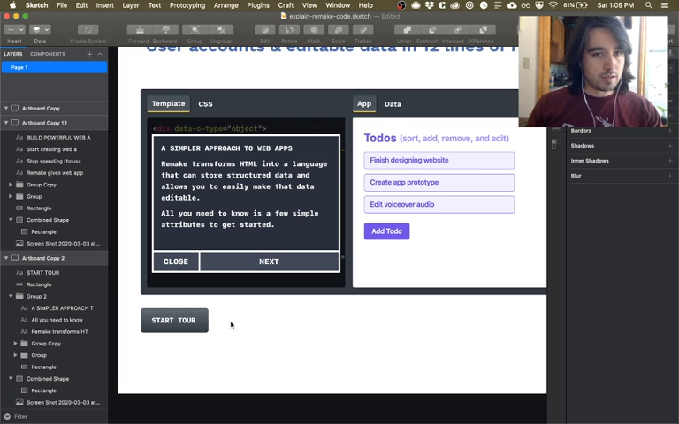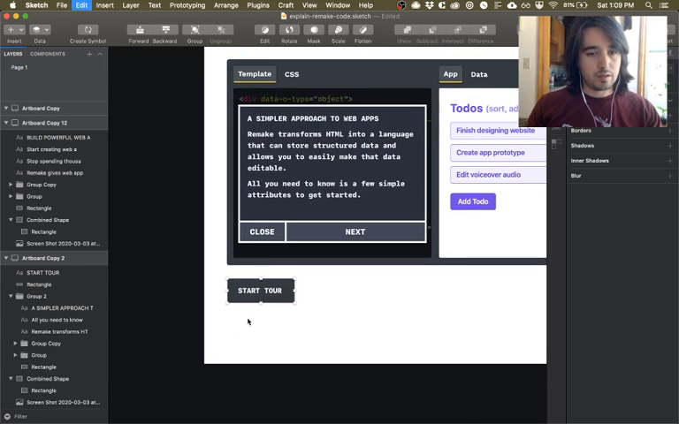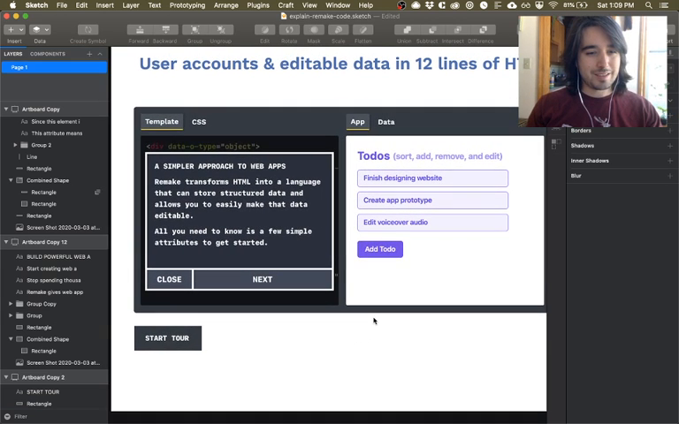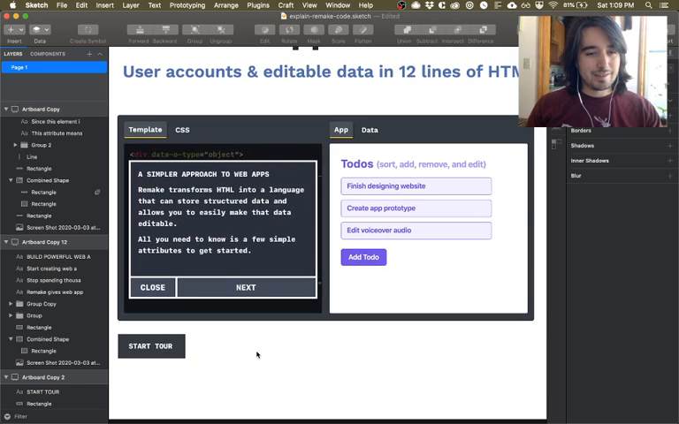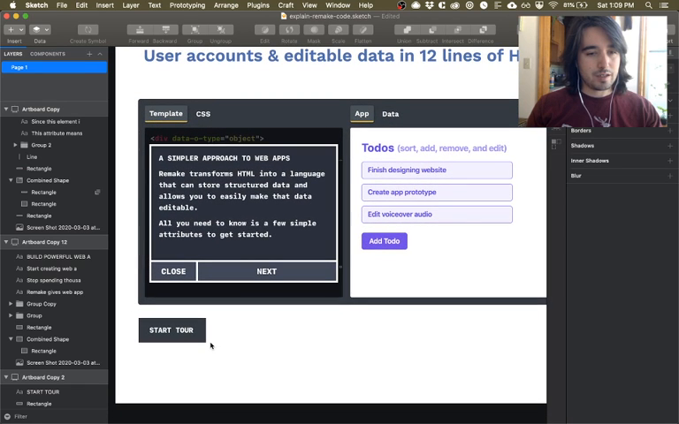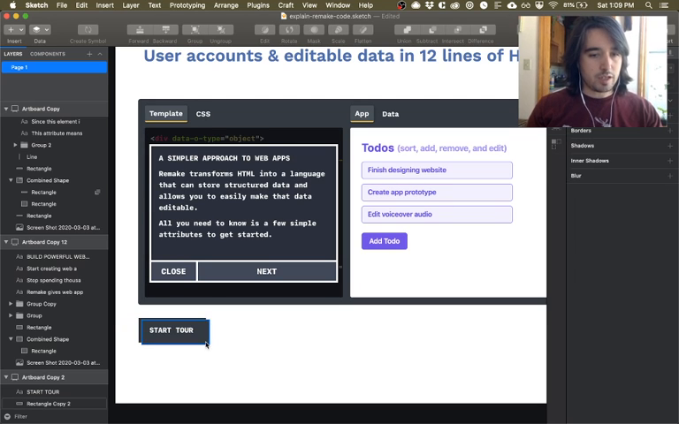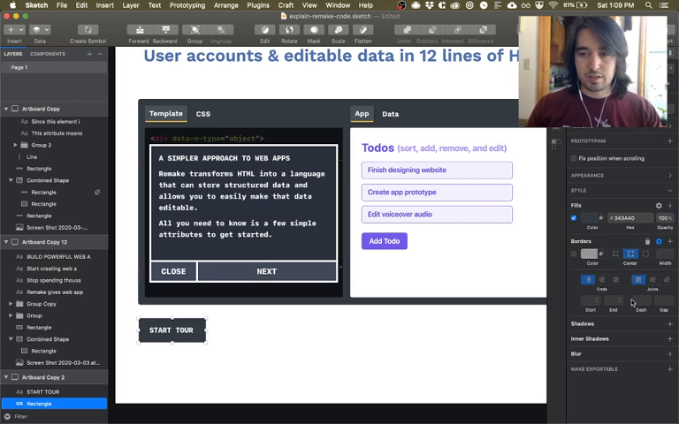Not sure exactly about this button. I think I want to make it black. I think I want to make it square for some reason. I don't know why I want to make it square, but let's just try it. And then I'm gonna give it a shadow. So let's just give it a shadow. I'm gonna just play around with that for a second.